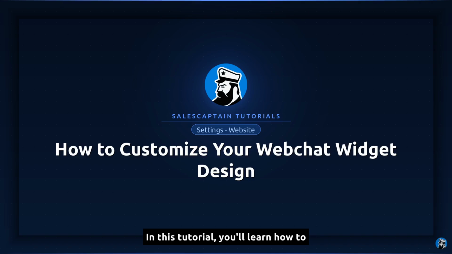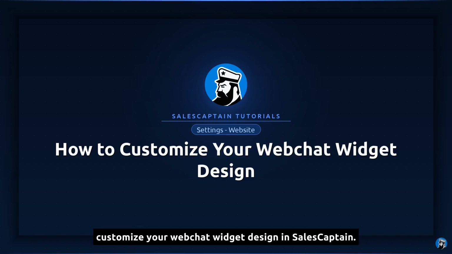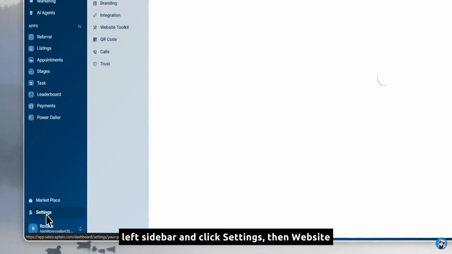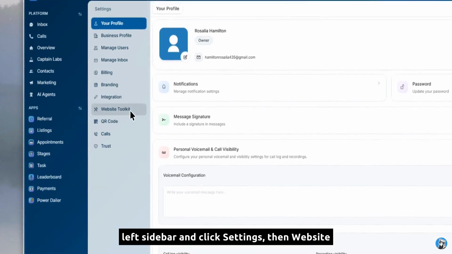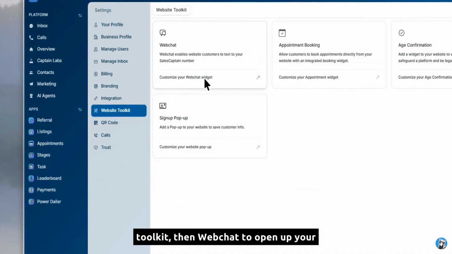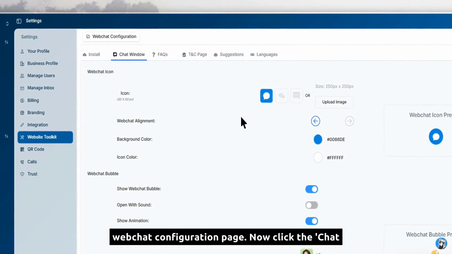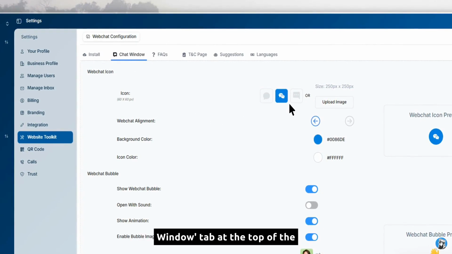In this tutorial, you'll learn how to customize your Webchat widget design in SalesCaptain. Let's dive in. Head over to your left sidebar and click Settings, then Website Toolkit, then Webchat to open up your Webchat configuration page. Now click the Chat Window tab at the top of the page.